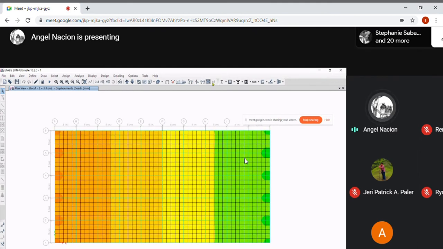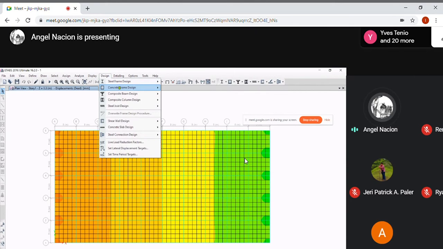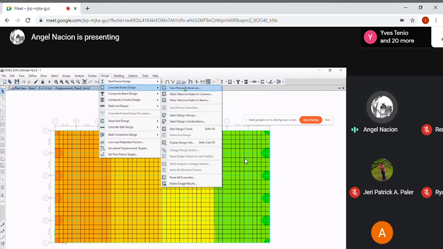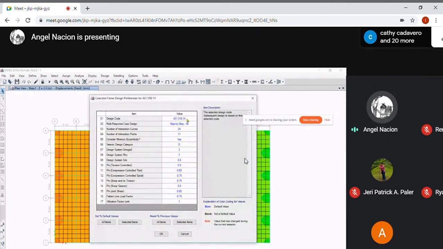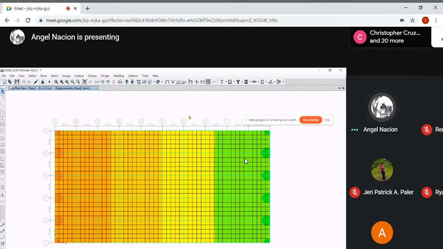Then design. So design properties, make sure that you are also familiar with this view, revise preferences. This is very important. It means that you are designing by what code, ACI 318, and what seismic design category, D, and all of these inputs, you've already made earlier. All right. Utilization factor, pattern live load. Okay. Click OK. Click OK, and then design.